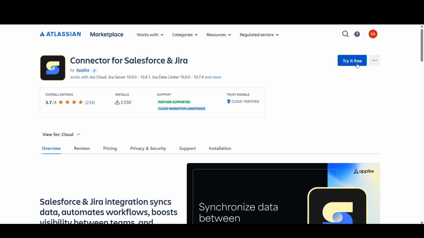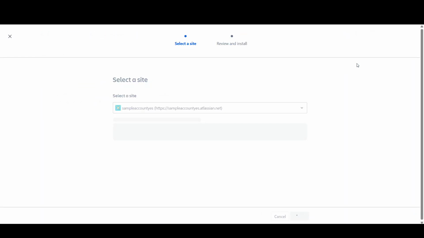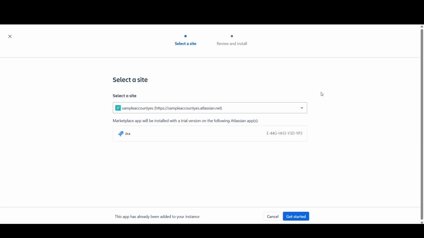Jira begins installing the connector for Salesforce and Jira on your site. Installation usually completes in a short time, and you'll see a notification when it's done. After installation, the app becomes available from the Apps menu in Jira. From there, you can begin configuring connections and mappings between Jira issues and Salesforce records, following the vendor's documentation.